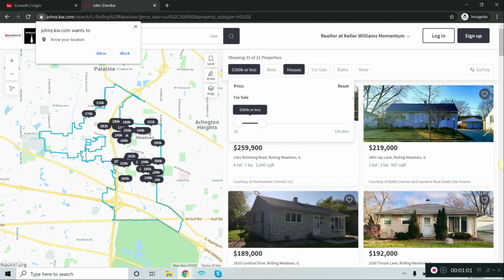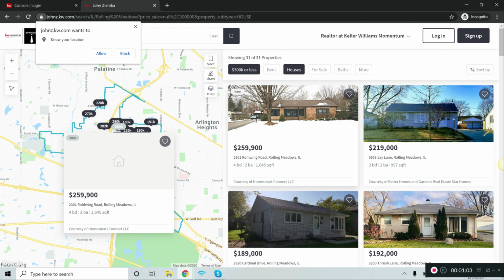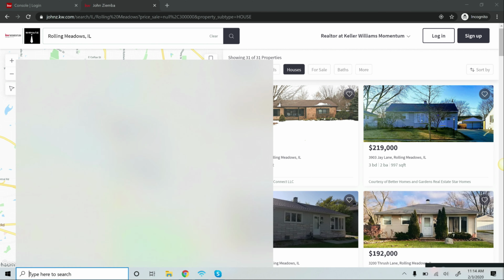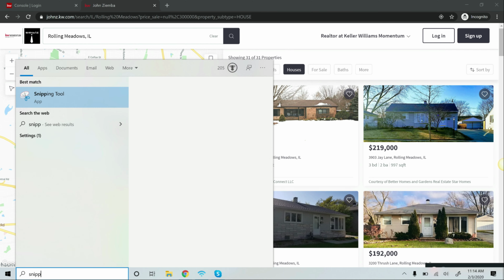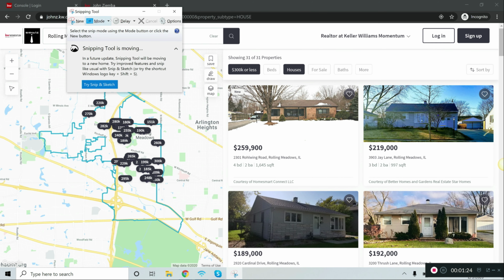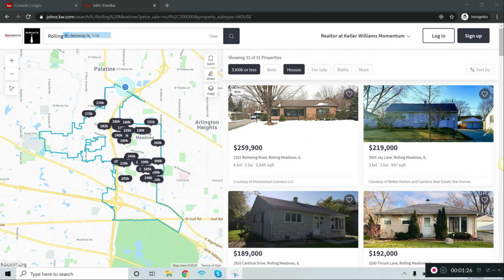Okay, so I have a decent inventory. I should only have single family homes if I've got the filters done here. And what I'm now going to do is take a screenshot of this. The easiest thing I found on a PC is the snipping tool. So I just come over here at the bottom and type snipping tool. I'm going to do a screenshot, and I'm going to choose mode, a rectangular snip.